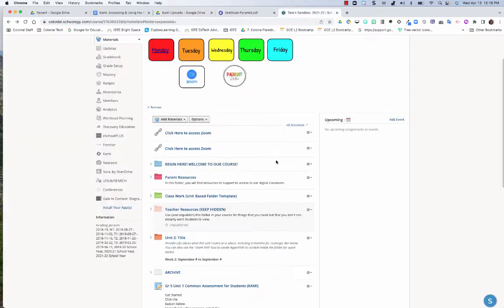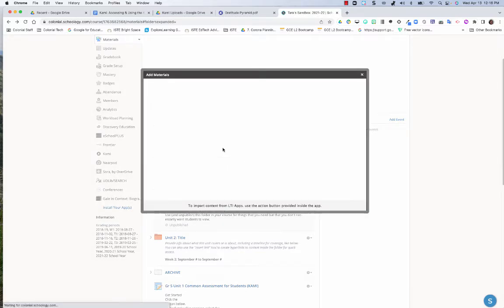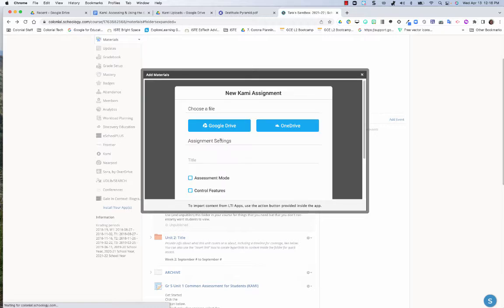So let's say I've got it all ready, and now I'm going to go into Add Materials. We used to just do Add Assignments, but if you look now, you'll see that there's a Kami button over to the right. So I want you to click this Kami button. It's going to ask you to first select the document that you want.